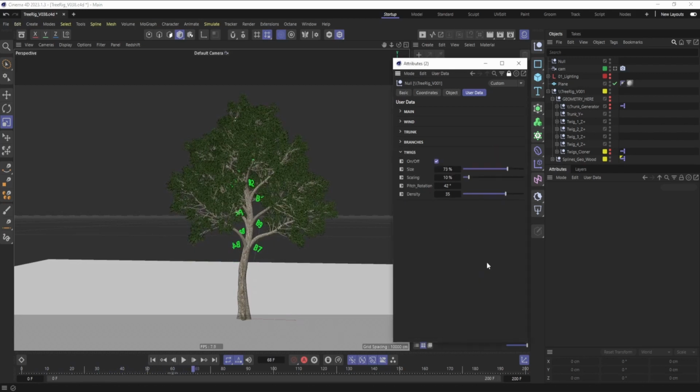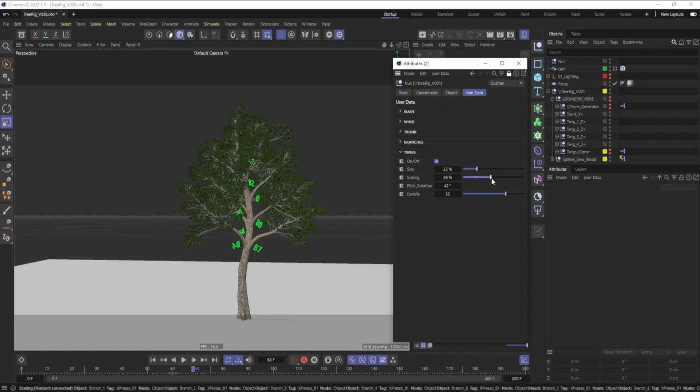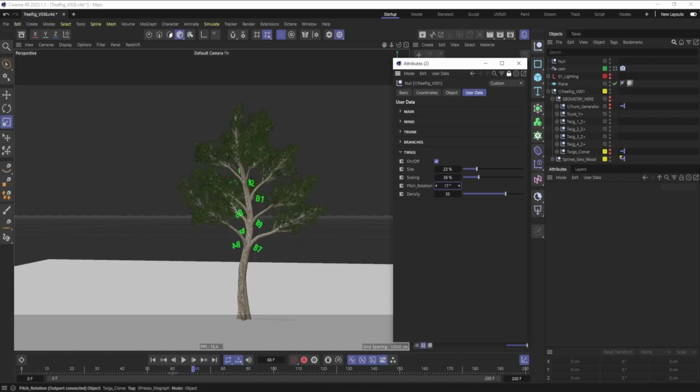Okay, so let's go to the tweaks tab. You can control how big they are. The scaling means that the twigs on the top part of the branch are gonna be smaller, and the twigs at the bottom part of the branch are gonna be bigger. Rotation, and then how many branches you want.